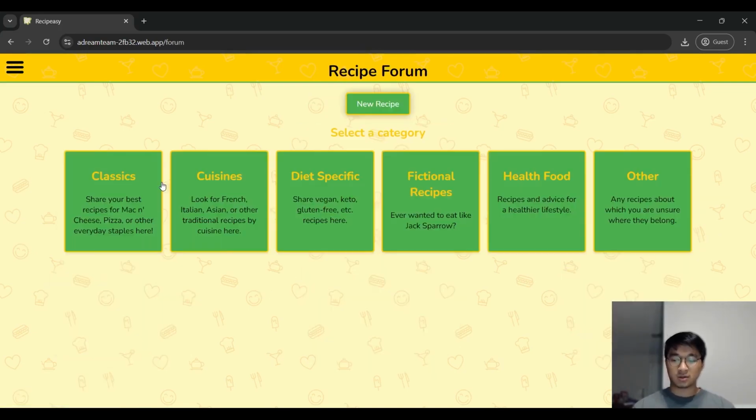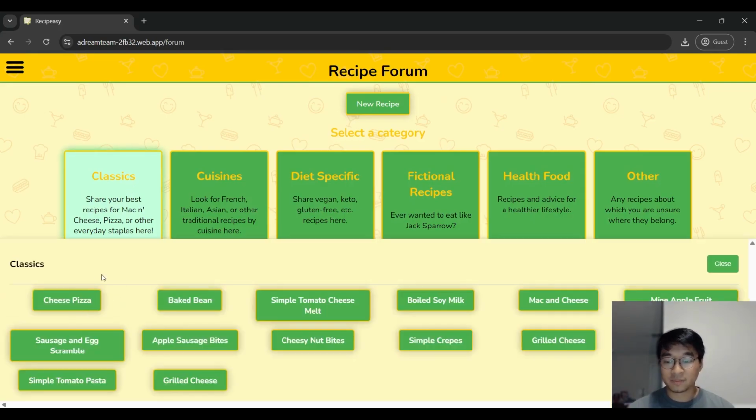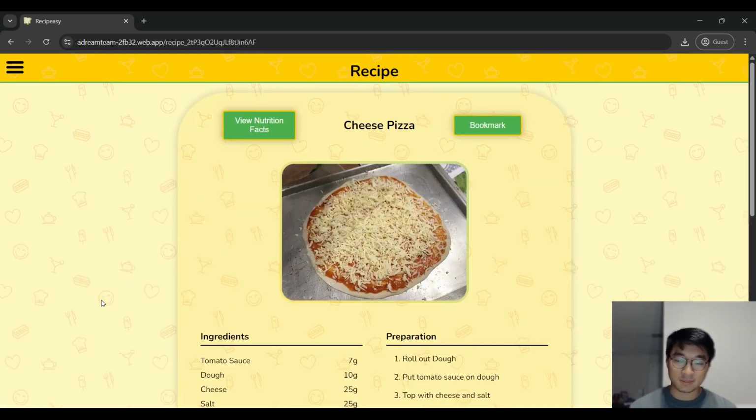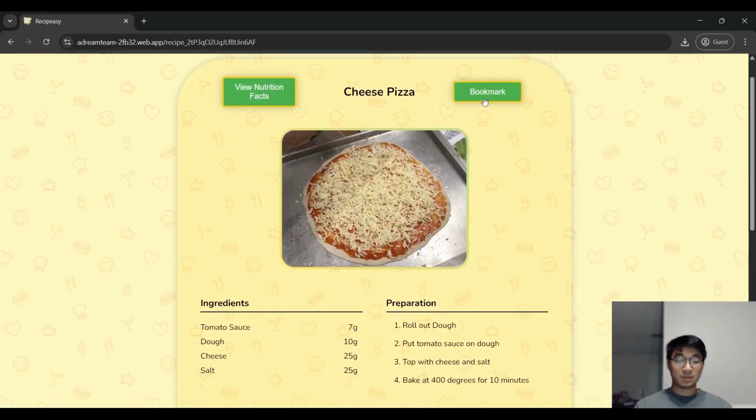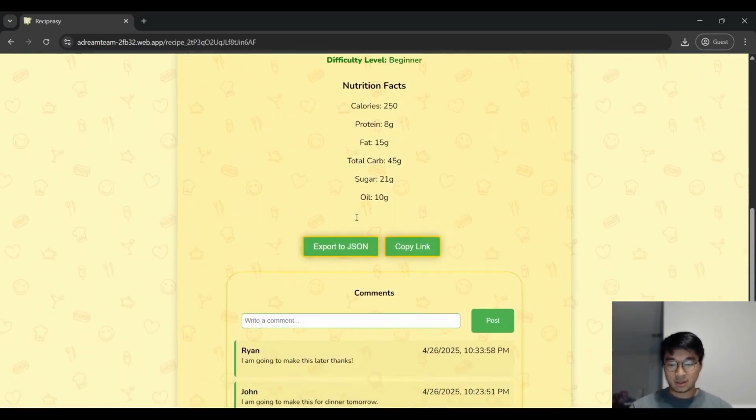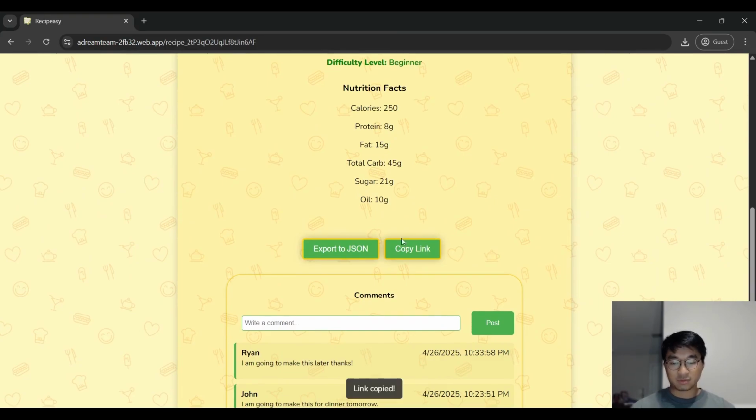So let's go ahead and check out some of the recipes on our forum. Let's look at some cheese pizza. And from here, we can bookmark it. We can view some nutrition facts about it. Or we can export it if you want to share it. If you want to copy a link, it'll copy it to your clipboard automatically. You can share it, send it to your friends, or you can export it using JavaScript Object Notation.